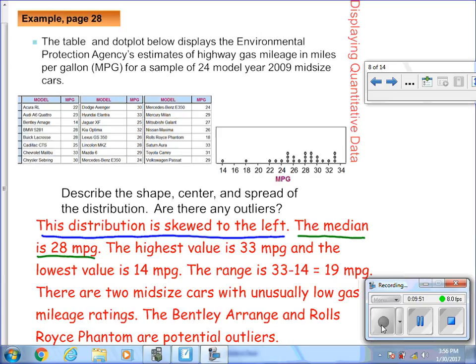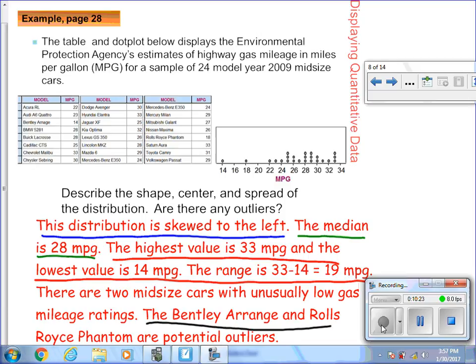The third sentence, the highest value is 33 miles per gallon and the lowest value is 14 miles per gallon. The range is 33 minus 14, which is 19 miles per gallon. So those two sentences together give us the spread. And then the last sentence, there are two mid-sized cars with unusually low mileage ratings, so they fall outside the pattern. So the Bentley and the Rolls-Royce are potential outliers.